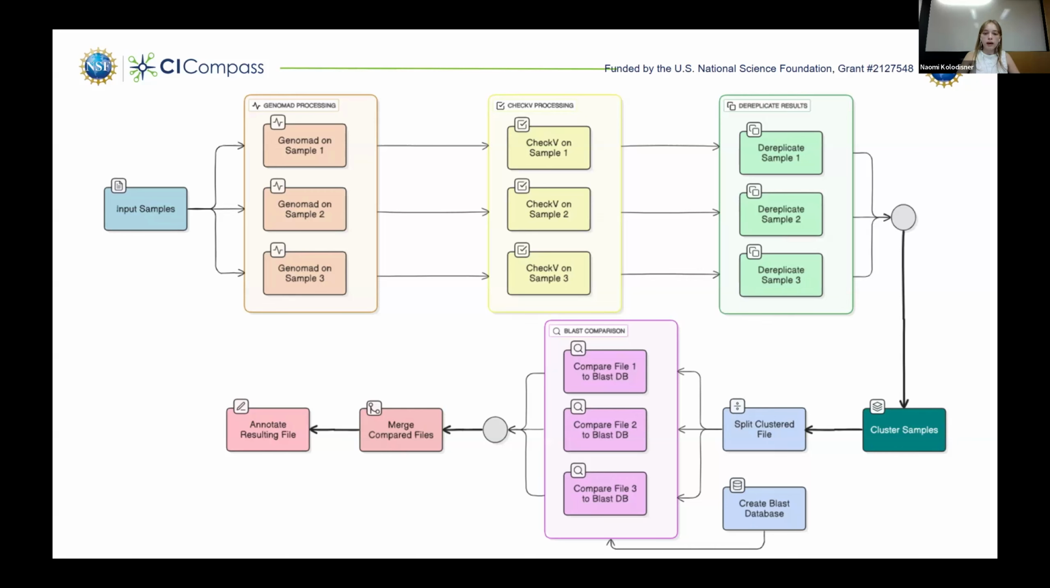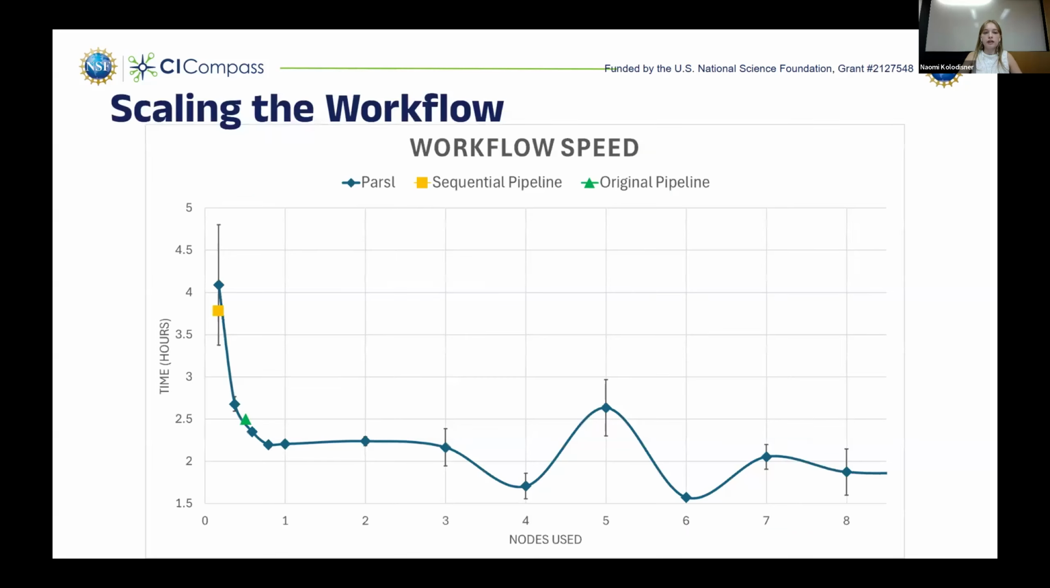And so after porting my pipeline into Parcel, I was also able to scale the workflow through changing the configuration. So as you can see, the green here is my original pipeline with the shell scripts. And before officially porting my pipeline into Parcel, I made it just a single Python script to make it a little bit easier to use Parcel. So this is what the yellow represents. That's just the single Python script without Parcel. And so it became a lot less efficient just because I wasn't able to use the Slurm arrays anymore.